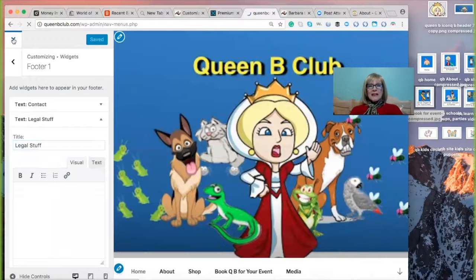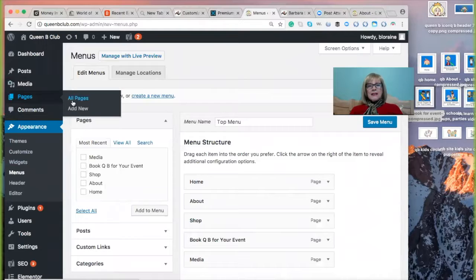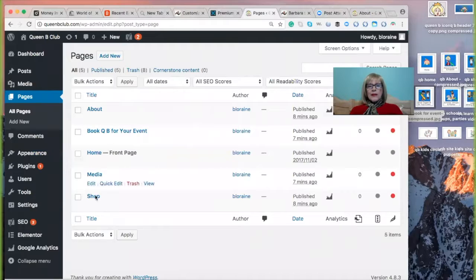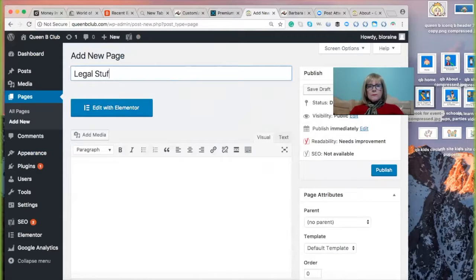We're going to go back here to the WordPress dashboard. We're going to go to pages, all pages. And what we need is a page to hold that legal stuff. Are we going to have that on our top navigation bar? No, not necessary. We're going to add that page, add new, and we're going to call it legal stuff, because to put all of that stuff that I mentioned before is just way too much.